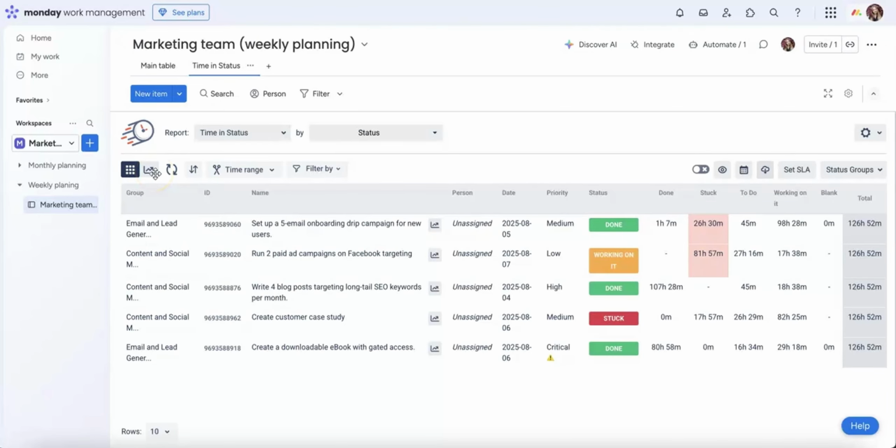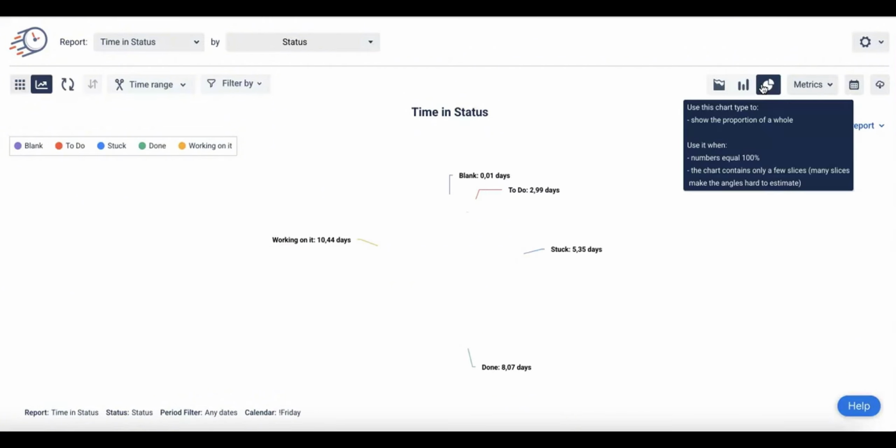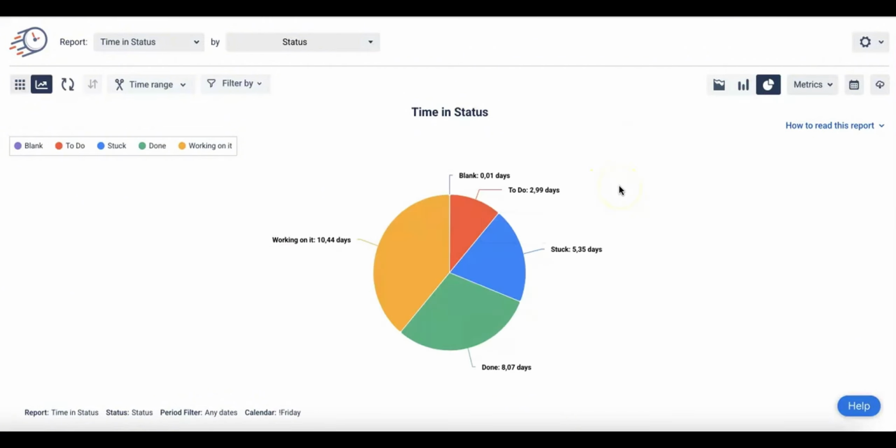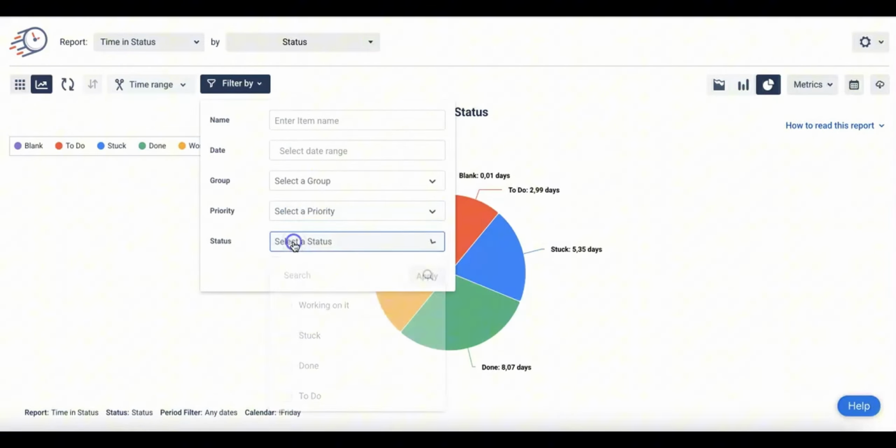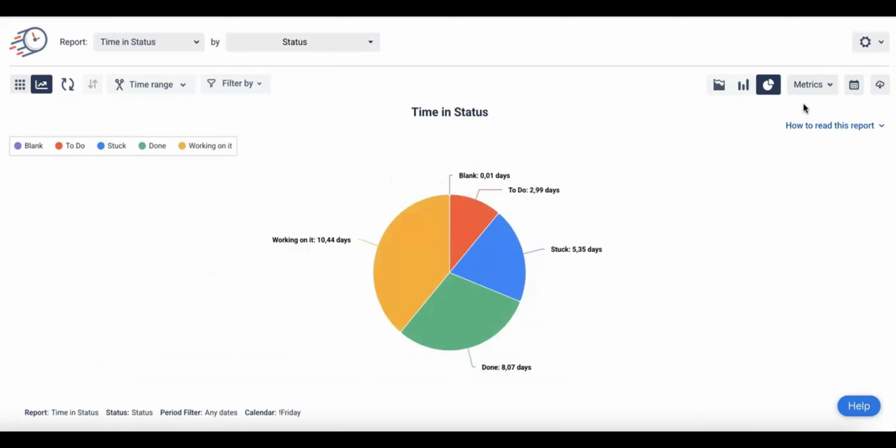For more visual analysis, we offer 3 chart types: the stacked area chart, the stacked column chart, and the last one, the pie chart. All of these charts can be filtered by groups, statuses, and a selected time period, and you can also export them.